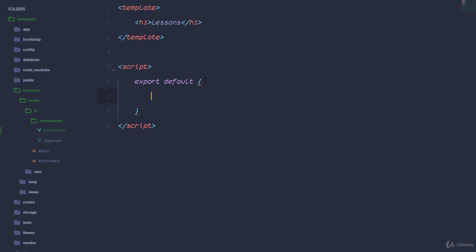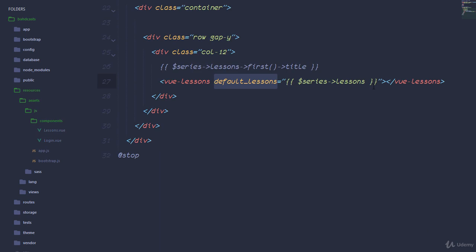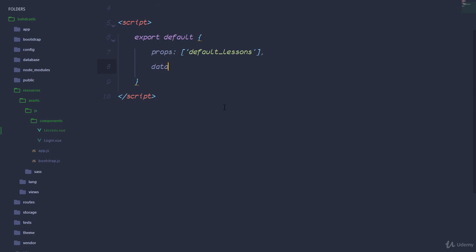Then we need to set up that prop, right? So props, and we'd have a default lessons prop. But then this is actually going to be received in JSON format, because remember we are trying to echo objects right here. Because we have a collection of objects, we're trying to echo them. Therefore Laravel is automatically going to cast that to a string or JSON and pass it right here. So what we're going to do is we're going to have a data, and one of them is going to be a lessons property, and it's going to be this dot default lessons.